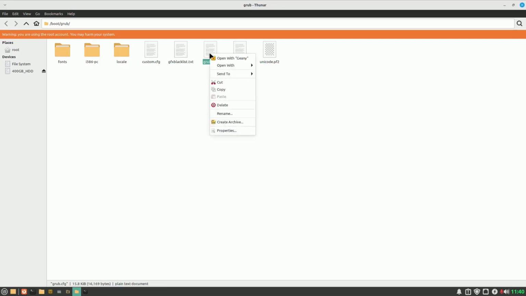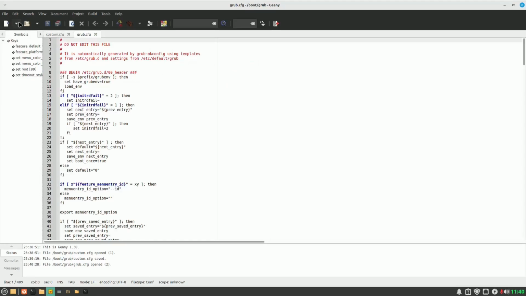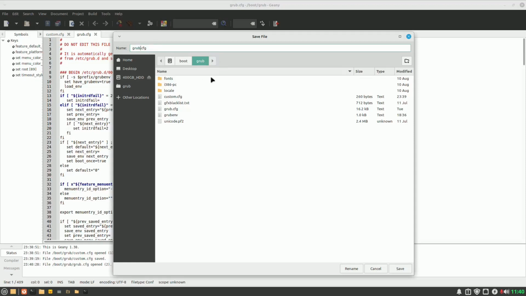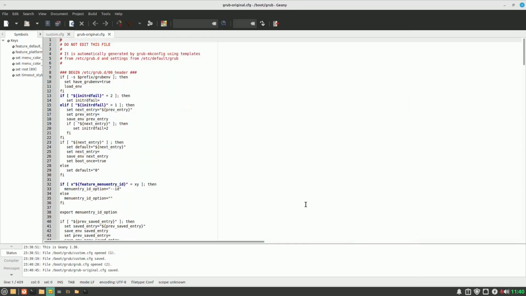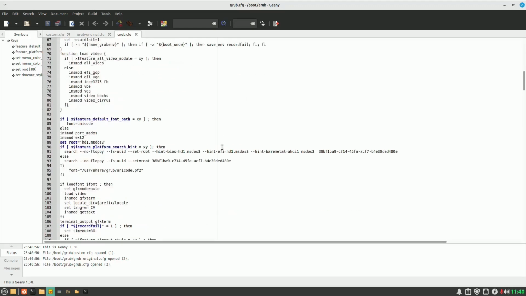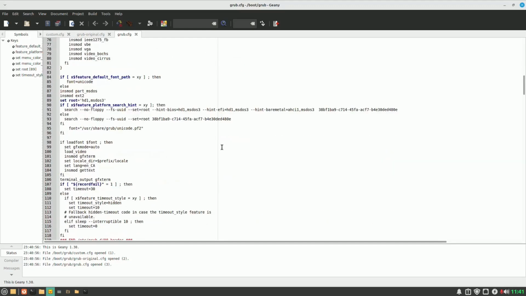First thing I wanna do is I wanna open it with my editor. And then right away I'm gonna save it as grub-original. So that way, if I screw it up, I have a backup of the original, and I can recover the original configuration files. Once that's done, I'm going to go back to this grub config, and I'm going to open it with my editor again.